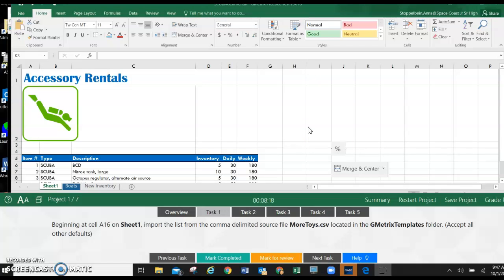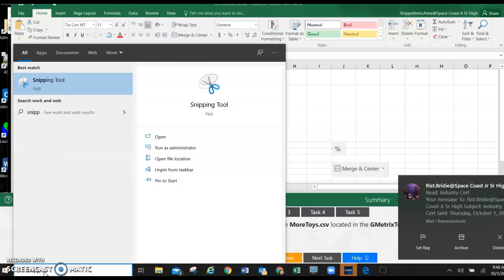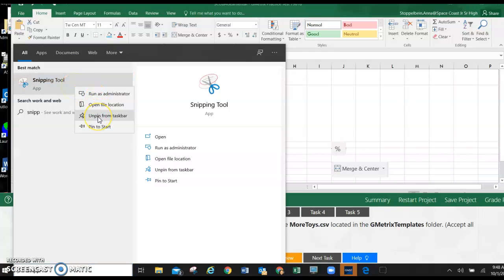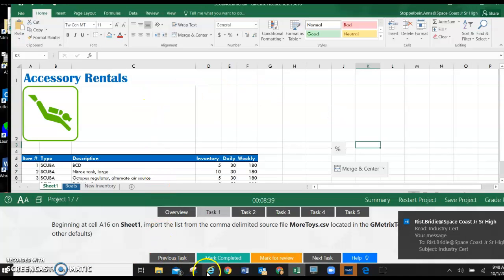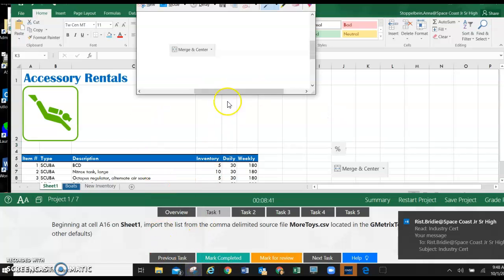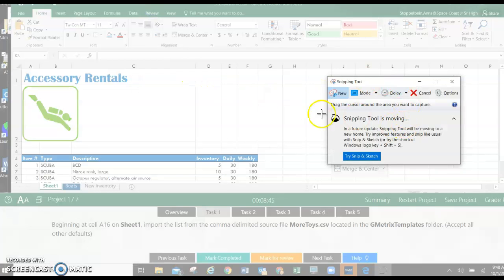For those who missed the in-class instruction and the tutoring, you are to use the snipping tool. You will first come down here to the bottom left, type in Snipping Tool, and there it is. I right-click and save it to my taskbar. Being that it's already in the taskbar, I'm just going to click it. I'm going to do a new, and it comes up. This is what it looks like.